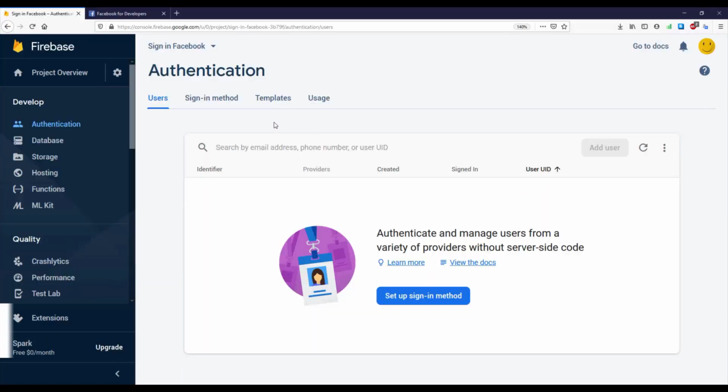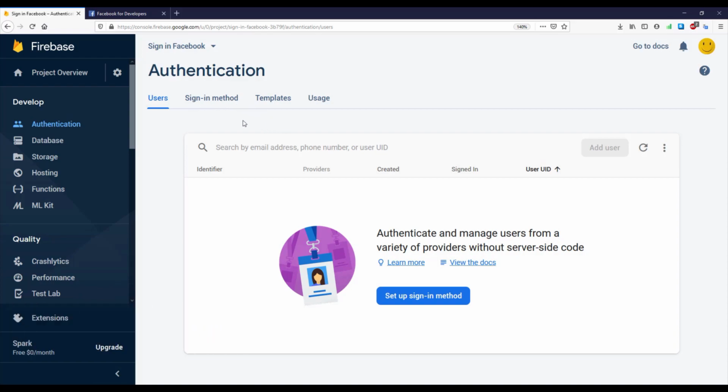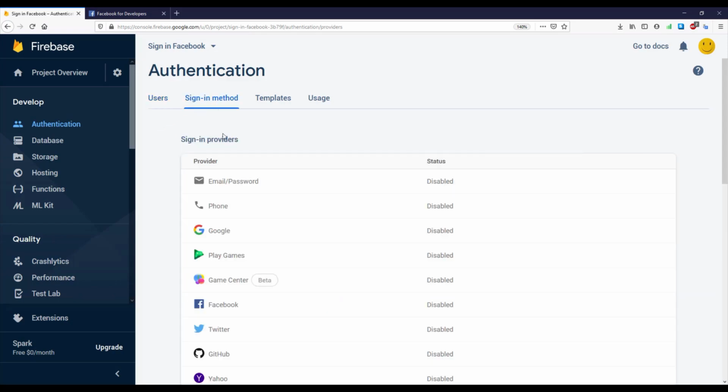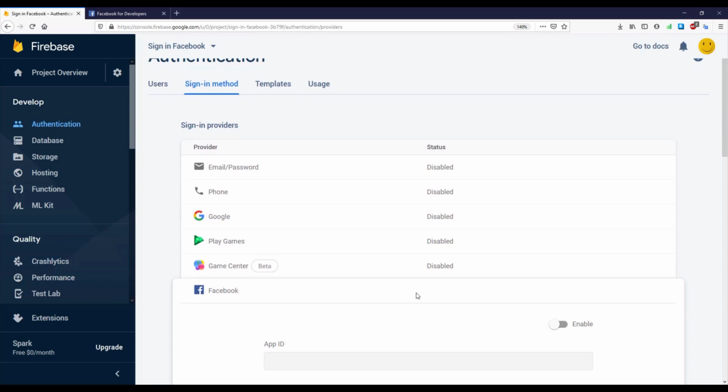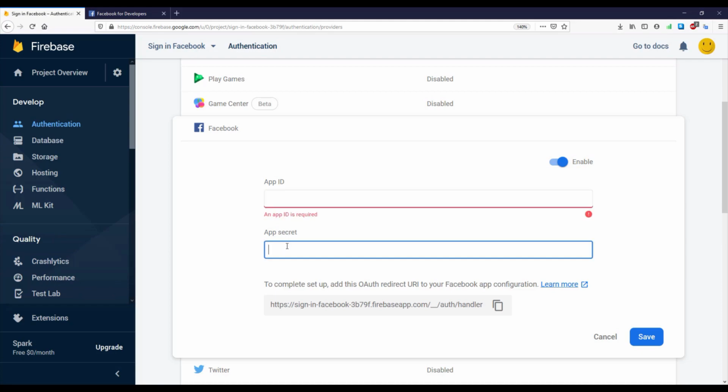So in the previous video we have connected our Android application to our Firebase, and now we're going to connect our Facebook application to our Firebase. As you can see here in the sign-in method, we need to type the application ID and the application secret code in order to enable our Facebook sign-in. So okay, we also have this third OAuth, and we're going to do that now.